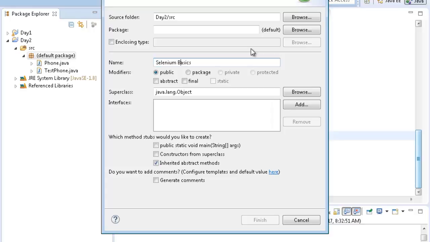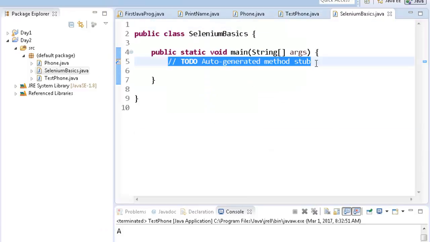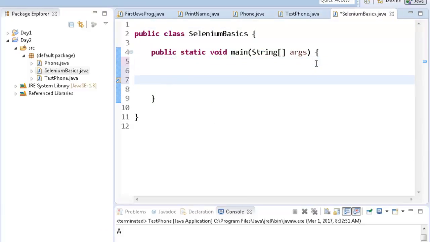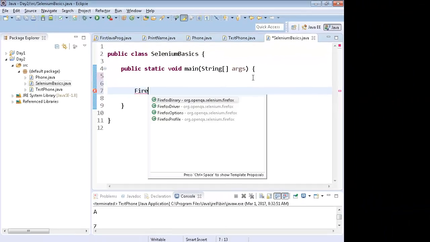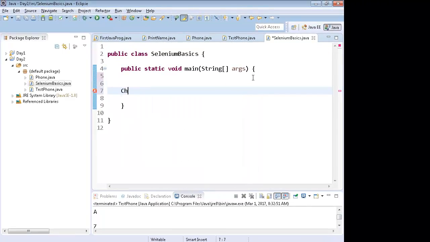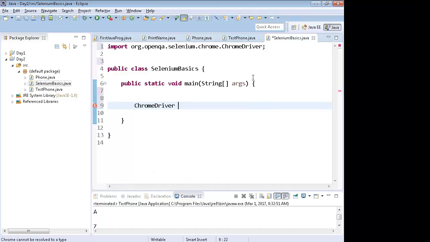I'll just create a new class known as Selenium Basics with the main function. Now in Selenium we have a class known as, say, Chrome driver. I'll talk about Chrome. We have a class known as Chrome driver. You create the object of this class.